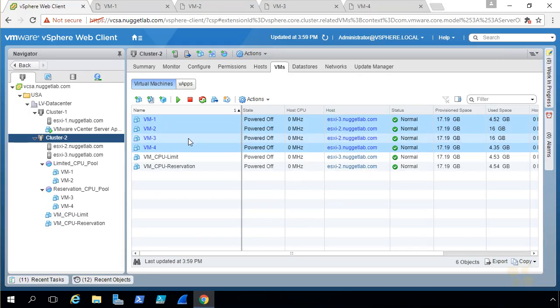And I'd also, because we're going to move forward with another nugget, I'm going to take these VMs and move them out of those respective resource pools. And that way we don't have any weird constraints because the VMs are in there for future nuggets. So to move them around, we'll just drag and drop VM1 back up to cluster 2. We'll drag and drop VM2 up to cluster 2. We'll drag and drop VM3 up to cluster 2. And we'll drag and drop VM4 up to cluster 2.